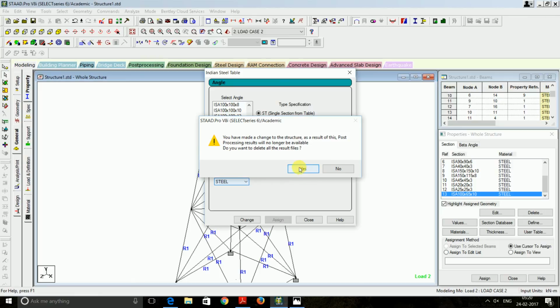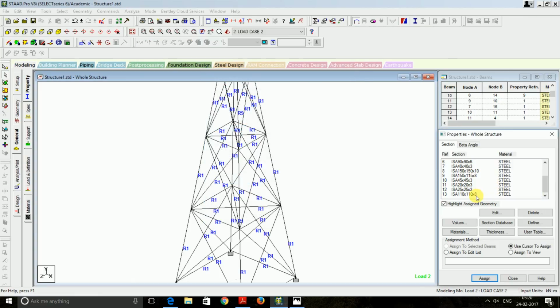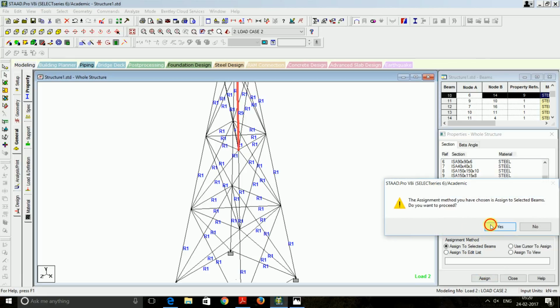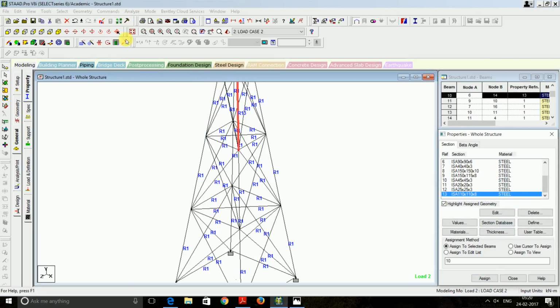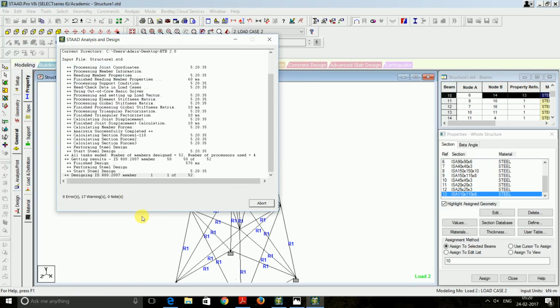Change. Yes. Close. So select this section. Now select our member number 10 again. Great. Say assign. Yes. Analyze, analysis, save. It's redesigning. It will take some time.